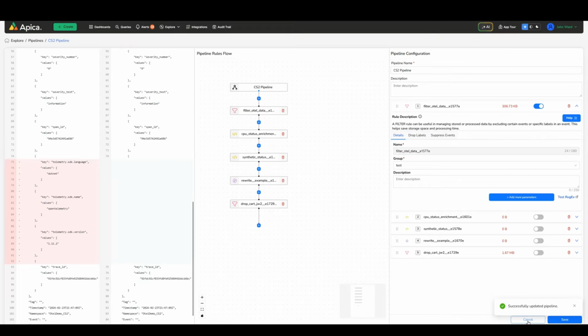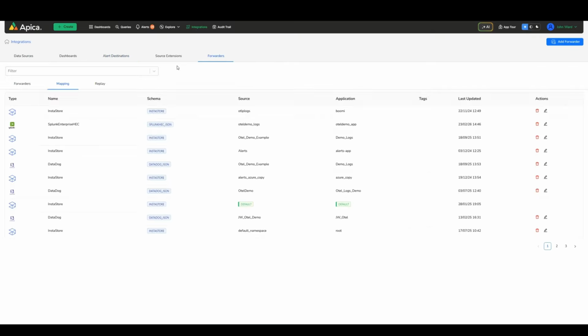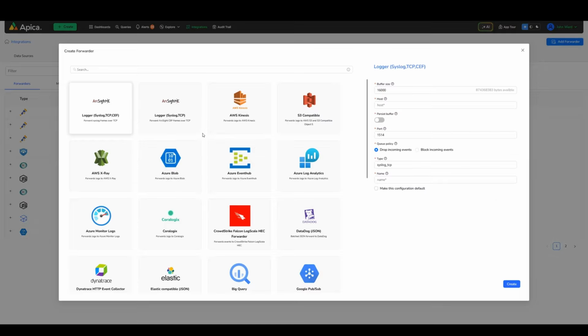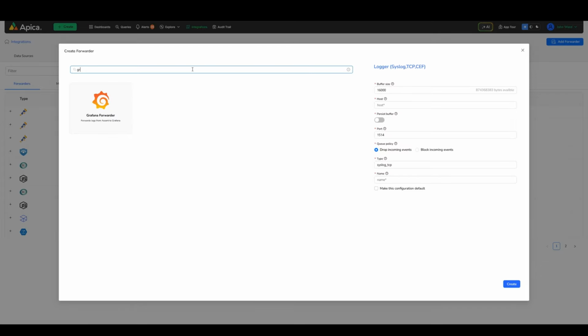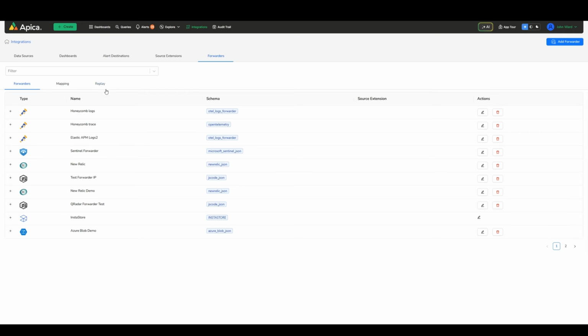The next step is forwarding the filtered logs to Grafana. To do this, we configure a Grafana forwarder within Flow. As you can see, we support lots of forwarders out of the box. Let's search for Grafana and select it. The required information includes the endpoint, headers, tenant ID, and any labels you would like for the incoming logs. Once this information is entered, the forwarder is created and becomes available for use.